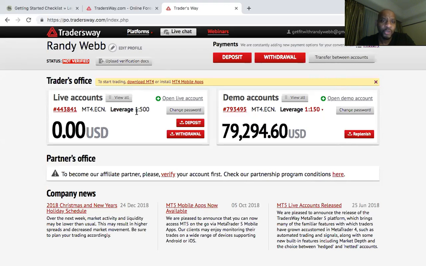Okay. So typically we do 1 to 200. You can do 1 to 500. Just know the more leverage you use, the more exposed you are: if you get in a bad trade and you don't set a stop loss, that means you can blow more of your account. Okay. So that's what leverage has to do with it as well.